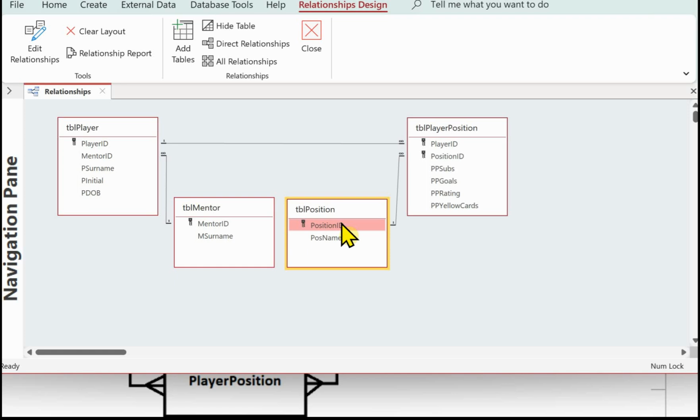Position has a one-to-many relationship with TBL player position. Position ID is the primary key and it creates a relationship with the foreign key position ID in TBL player position. Just a reminder then that player ID and position ID together make up the primary key for TBL player position, but player ID is a foreign key and links to TBL player, and position ID is a foreign key as well, and that allows us to create the relationship with TBL position.